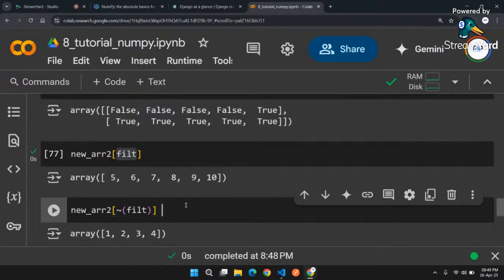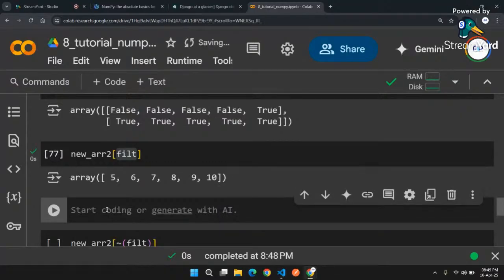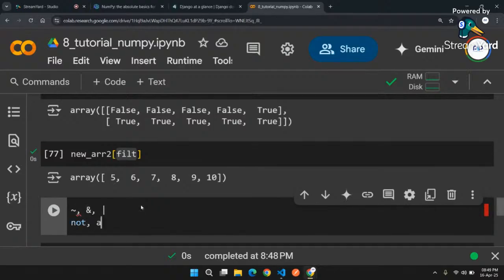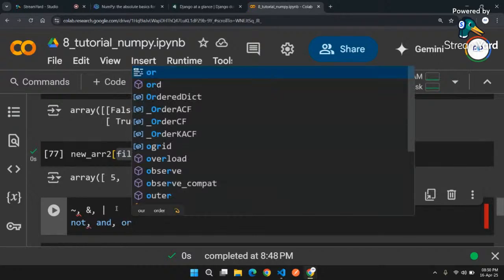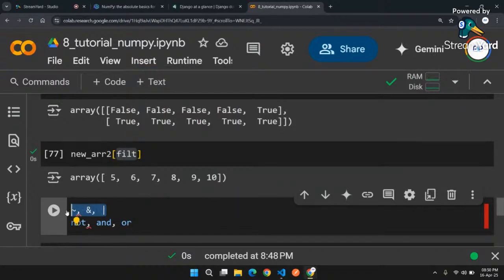So this is not, and this is or, the pipe. These are the other concepts from Python. Python objects use not, and, or, but once you go with pandas and NumPy, this is how you represent your not, and, and or. Fantastic. So just comment this one here.